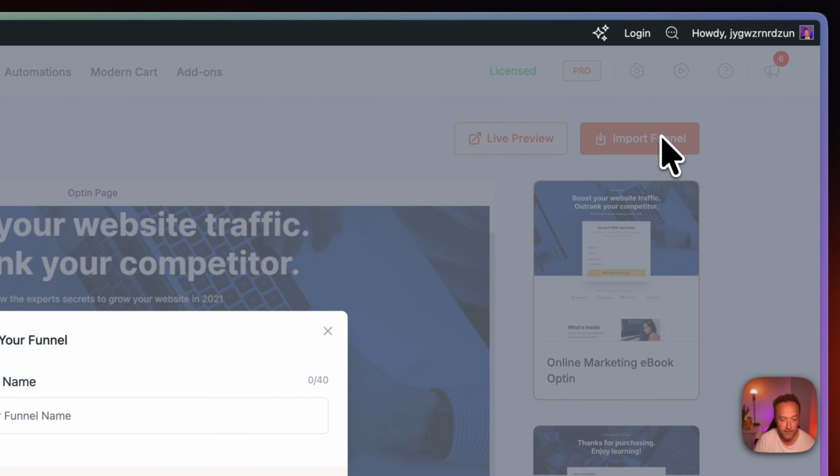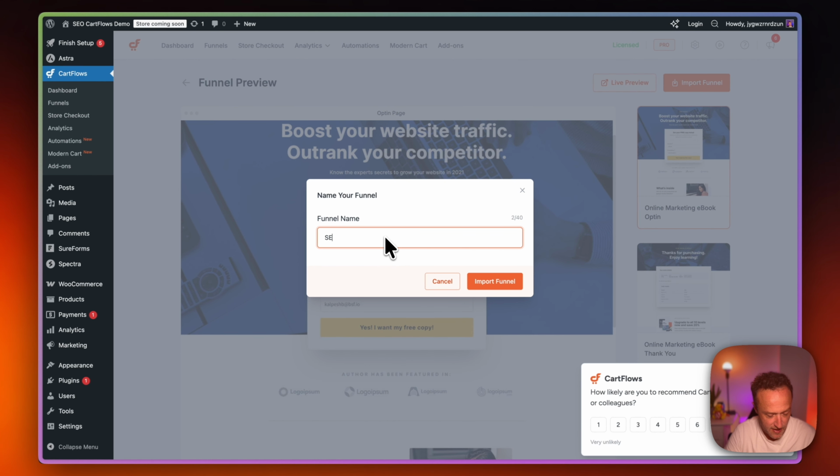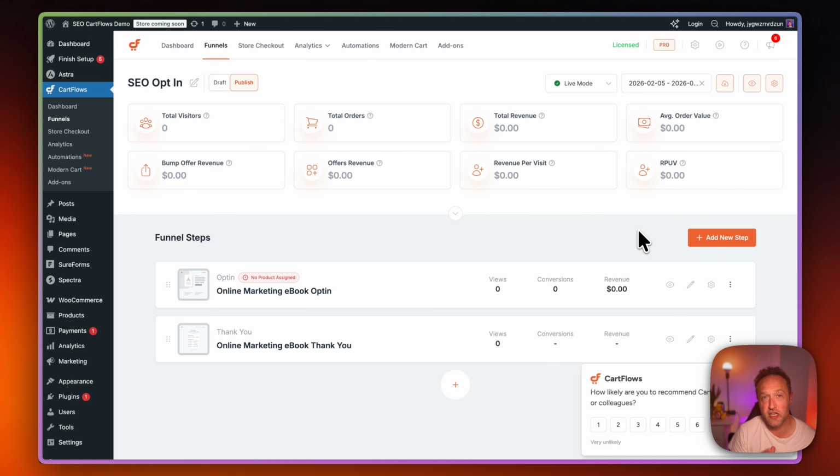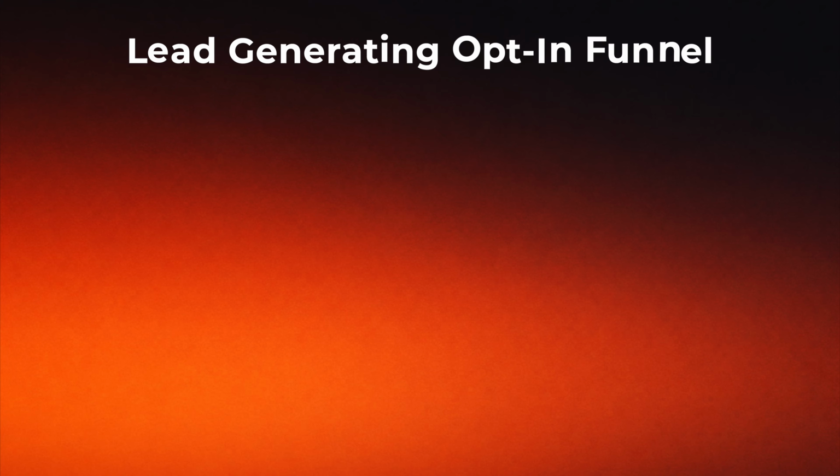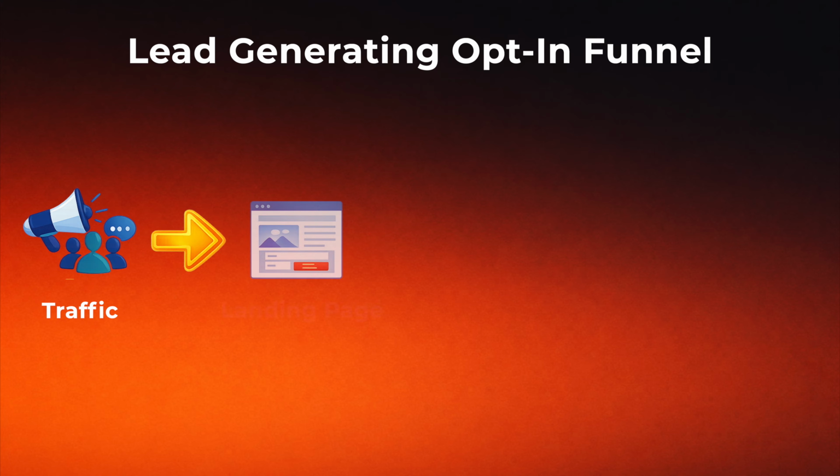So I'm going to click import funnel, give it a name, SEO opt-in, and then import funnel. It's going to take a moment to do that. So we're now ready to start working on our funnel. Let me just put up a visual representation of how the funnel is going to work. So we're going to have some traffic coming in. This could be coming in from ads or some other marketing activity. They're going to hit a landing page.